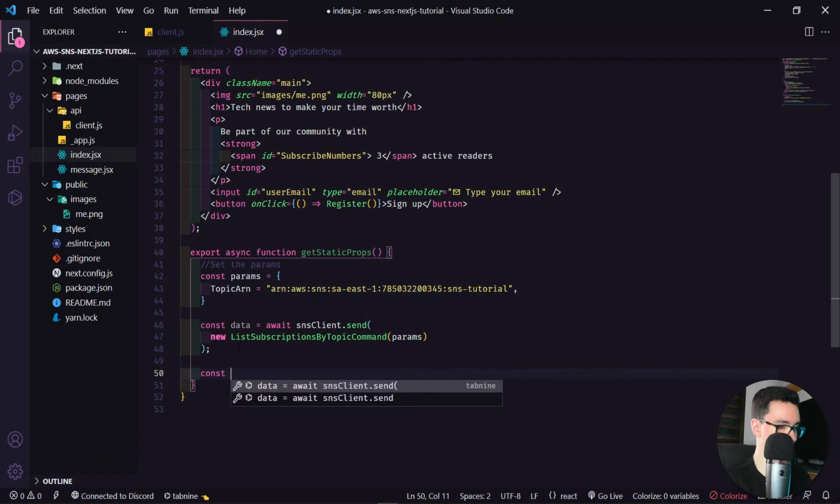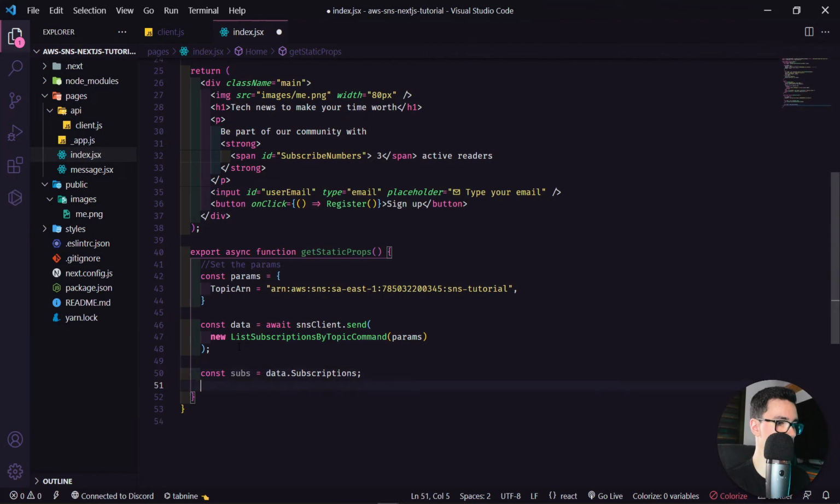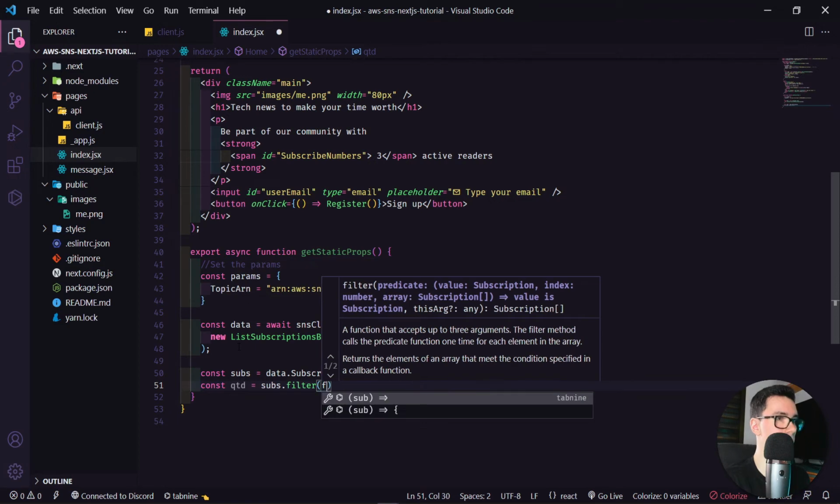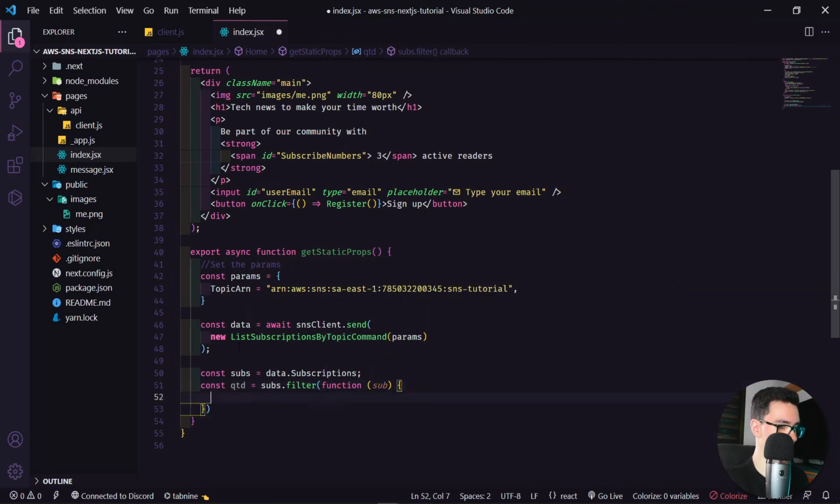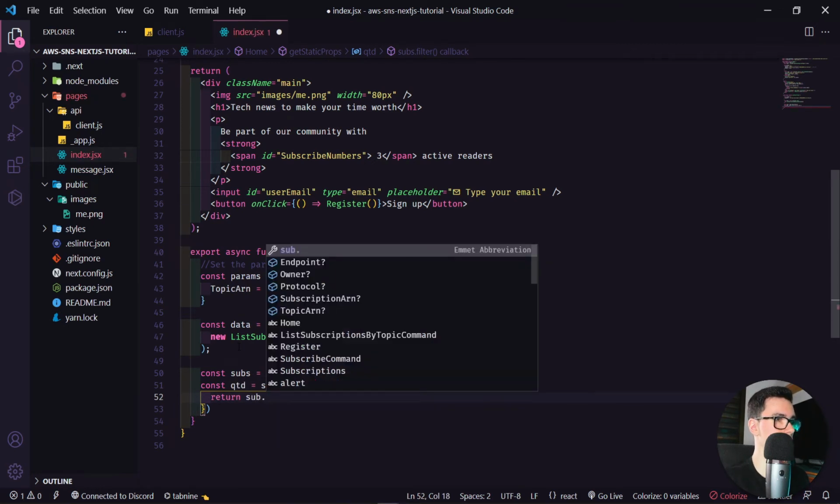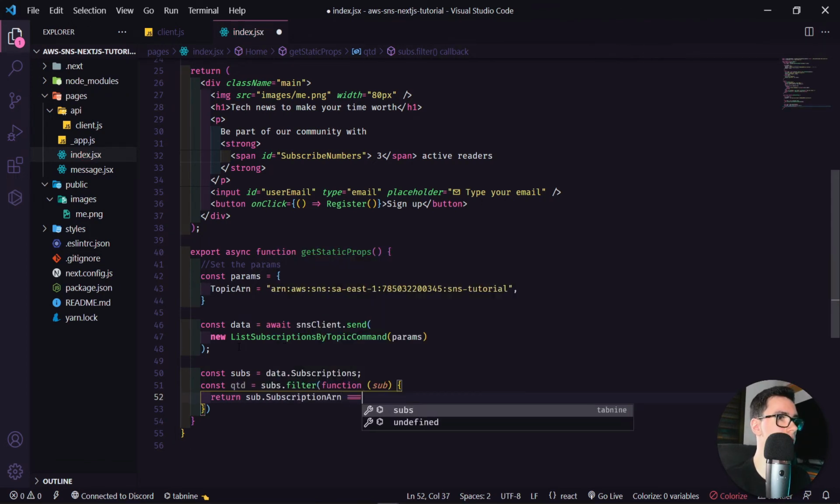Let's create another const called subs that we are getting the number from. So data dot subscriptions. And let's create a const here with the quantity, subs, and let's filter this because we want to get the, let's put here return subscription ARN equals pending.